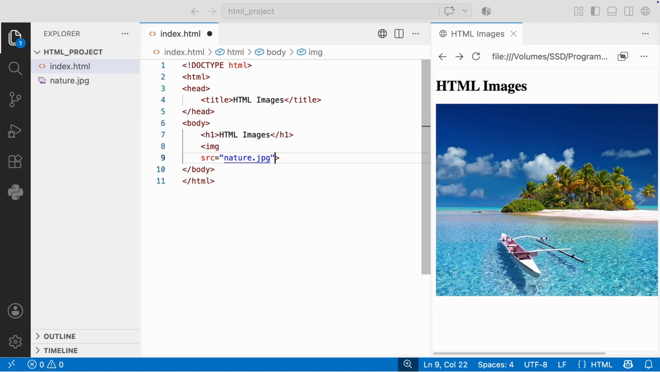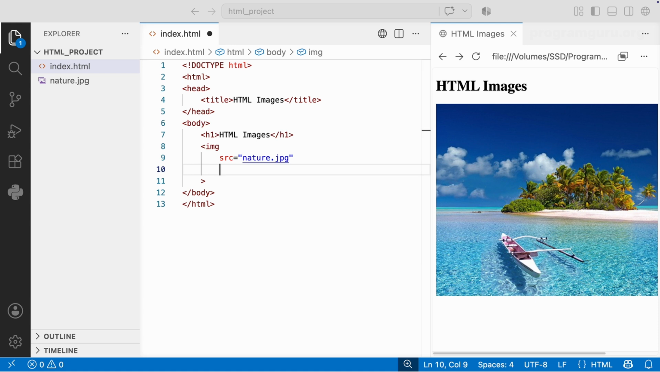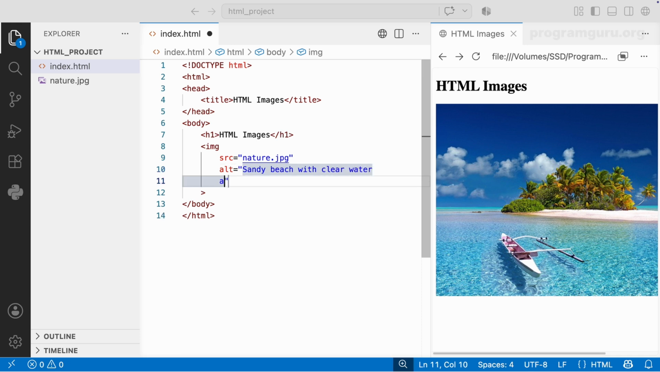Images should also include the alt attribute. Alt stands for alternative text and it describes the image in words. Let us add alt equals sandy beach with clear water and a small boat. The alt text is important for accessibility. Screen readers can read the alt text aloud to users who cannot see the image. The alt text is also displayed when the image cannot be loaded.